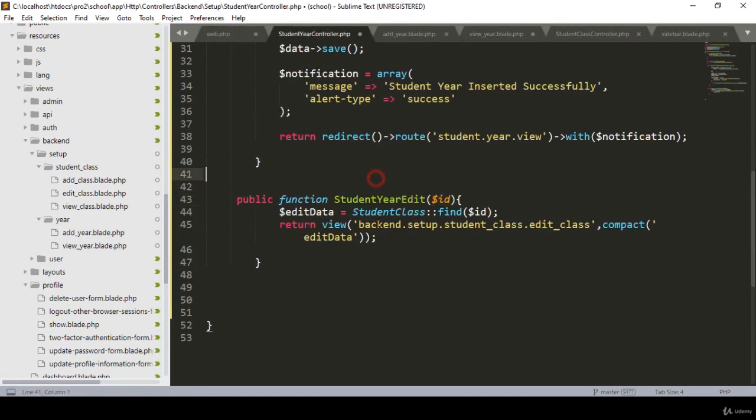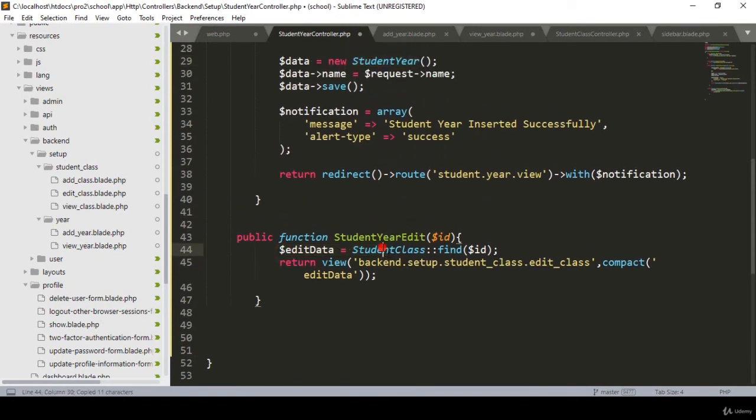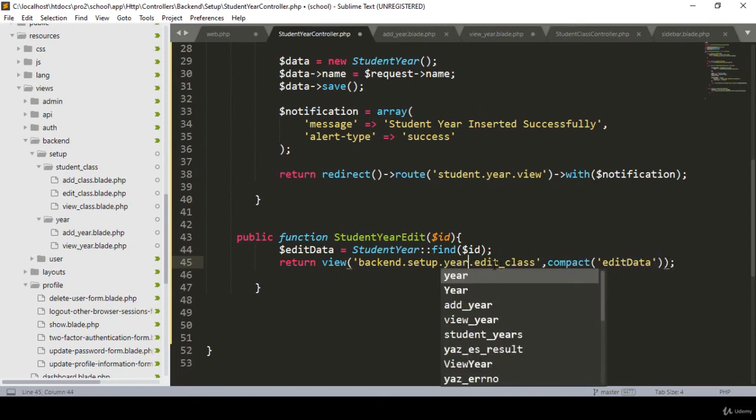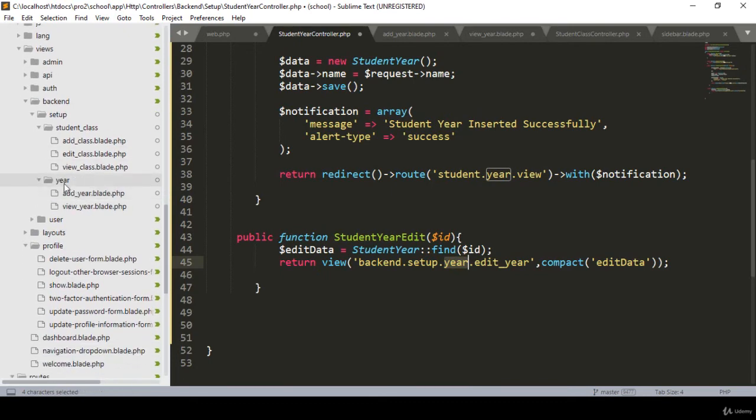So now I simply pass it, and with this edit data, our model name, our model I have already created as student year. So with this student year, I find a specific ID data, take the things with this variable, and here I want to pass it to our backend. I have created a folder called year. Okay, year folder, and that will be edit year. That means edit year. So we have to create this edit year in our year folder. So that is our year folder.